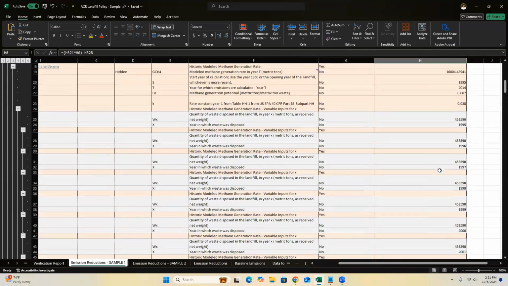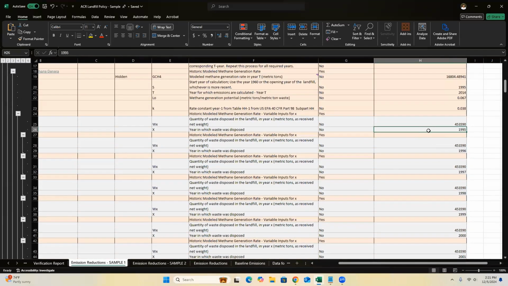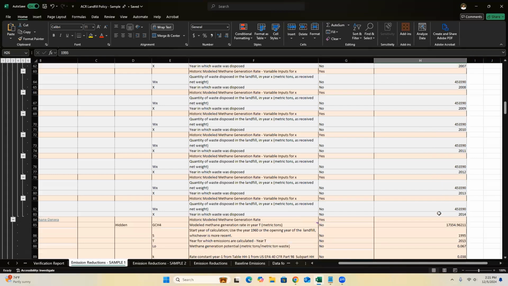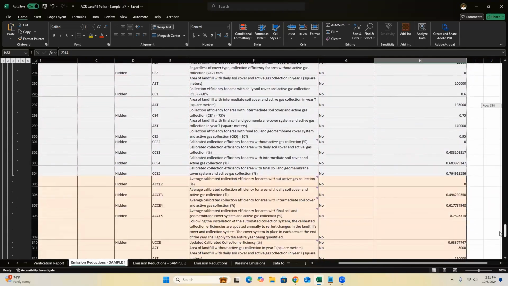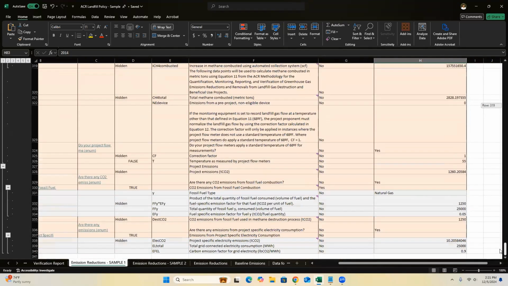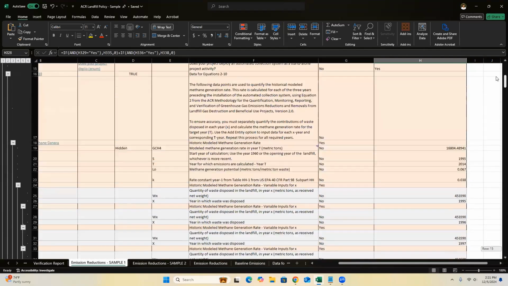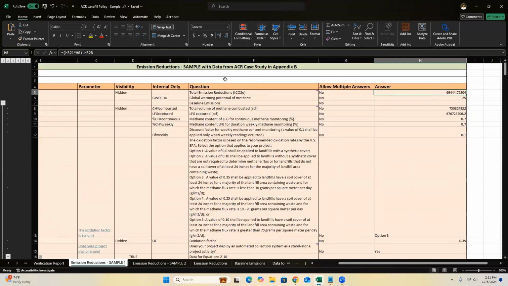So here you'll see that we have data coming from the year 1995 all the way to 2014 in order for us to calculate all of our baseline emissions, project emissions. You'll see that we have project emissions coming back here as 1,260 as well. And if we go all the way back to the top, that should give us our emission reductions, where this first value is going to be our baseline emissions multiplied by our global warming potential, and it's subtracting the project emissions there.